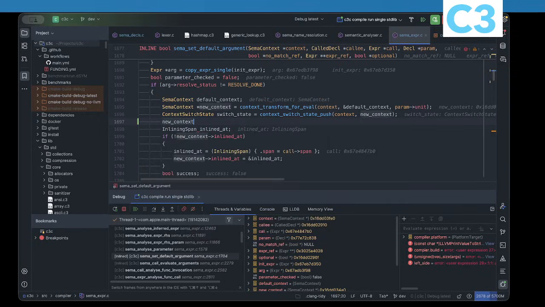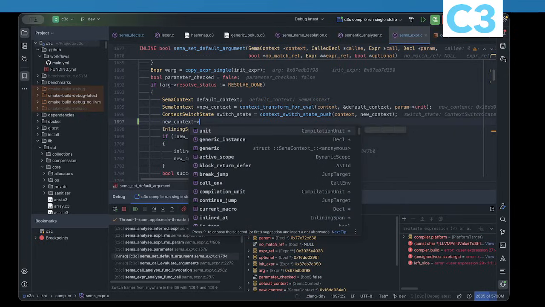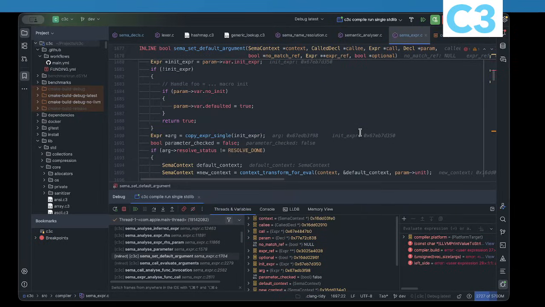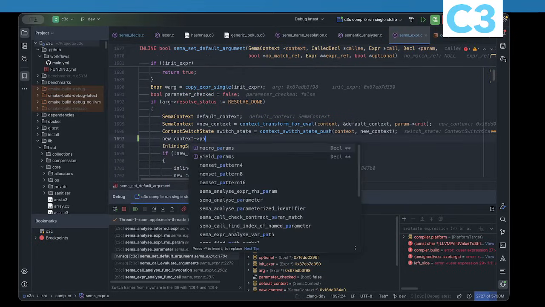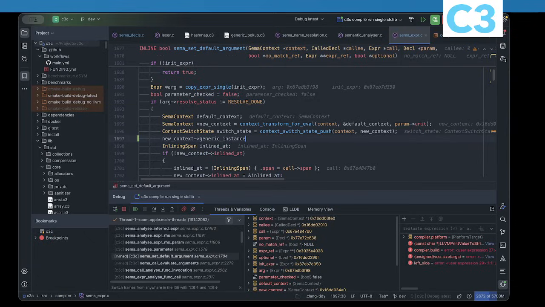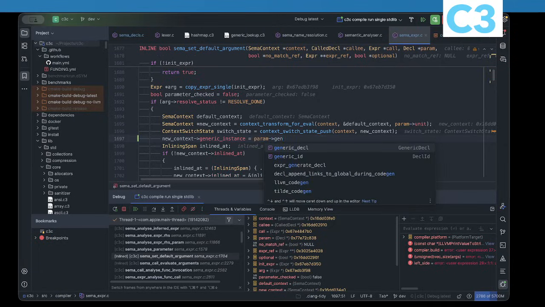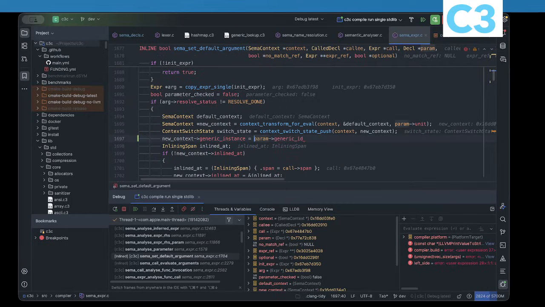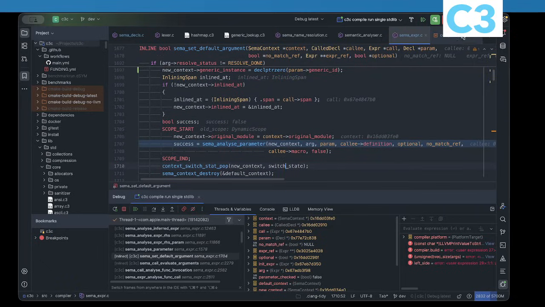And now the new context is getting the param generic instance. It's getting the param generic ID, like this. So this will allow it to.